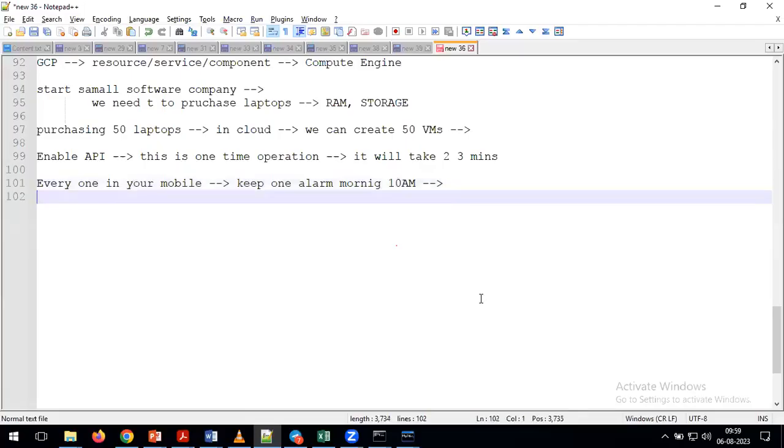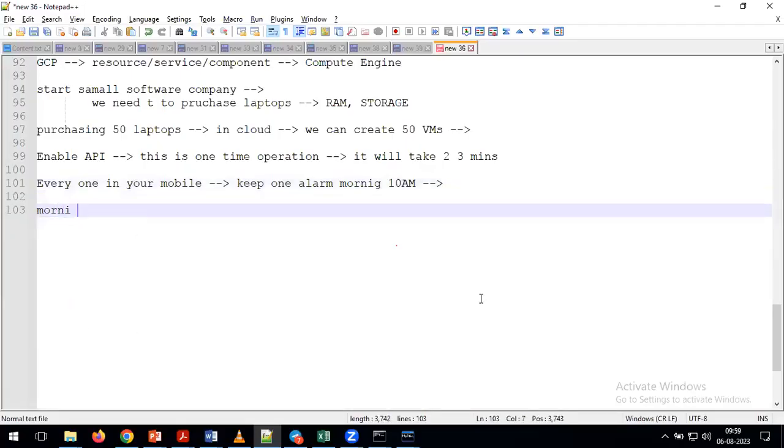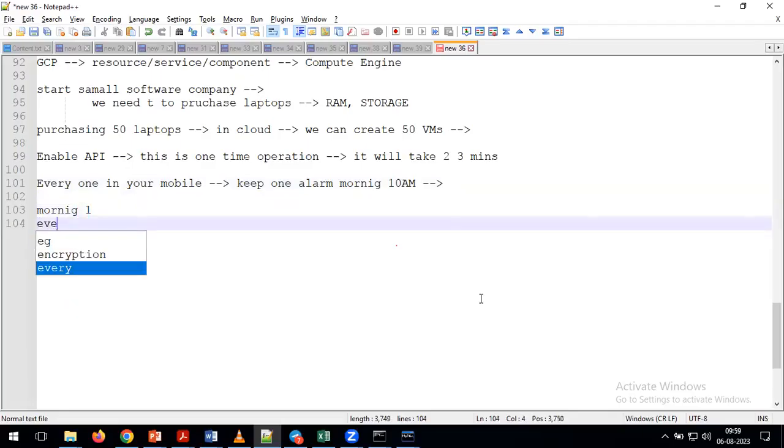If you want, you can keep morning one alarm and evening one alarm. So with this, what will happen? Once the alarm is going to ring, then automatically you can recollect: I kept this alarm to understand whether I stopped all the services or not. And if you forgot to stop the service, after this alarm rings, you can open your laptop, go to the GCP services, and stop the machine. My sincere request.